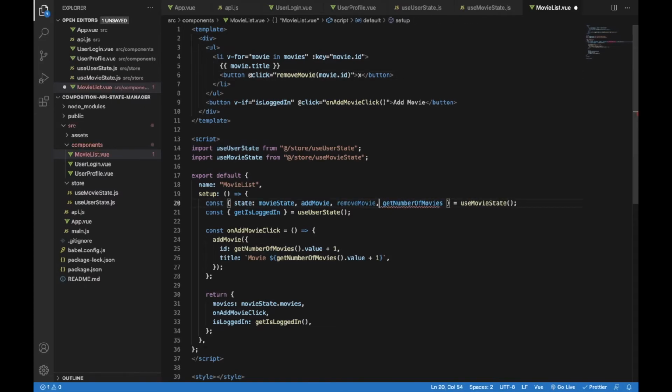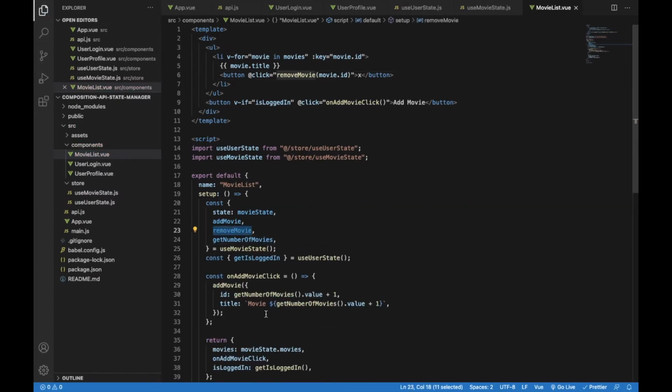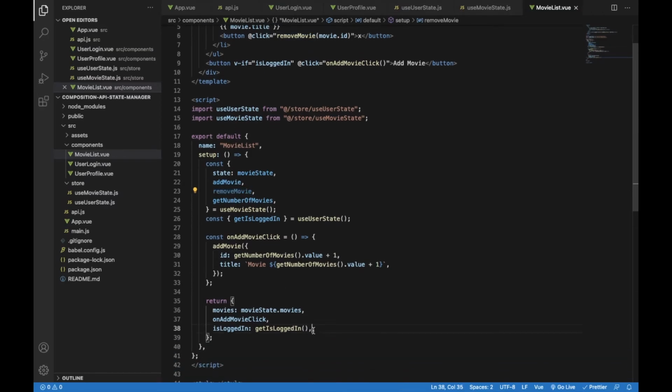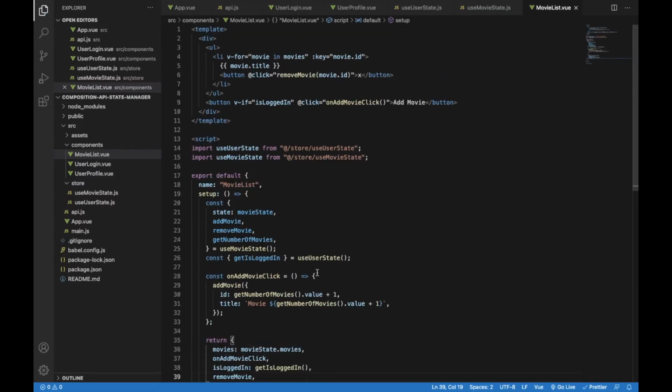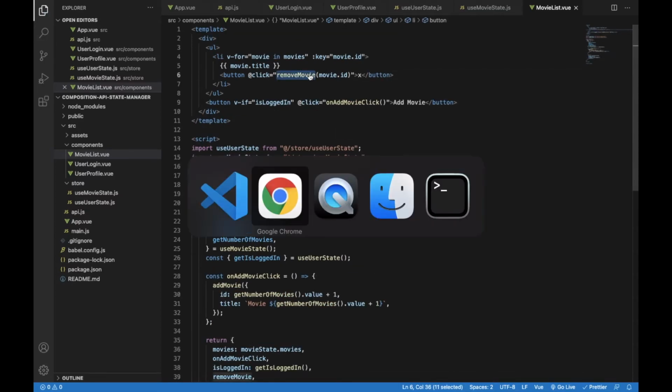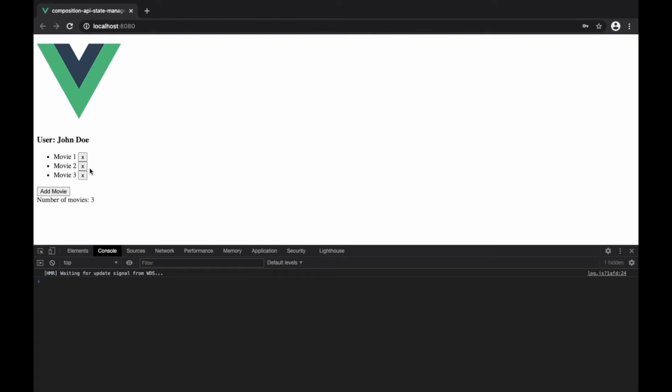Let's include removeMovie action into the movie list component, and we should return it in the setup function, so it will be available in our template. And let's check in the browser how it works. I will refresh the screen, and when I press the remove button, it should remove the movie and also update the number of movies.